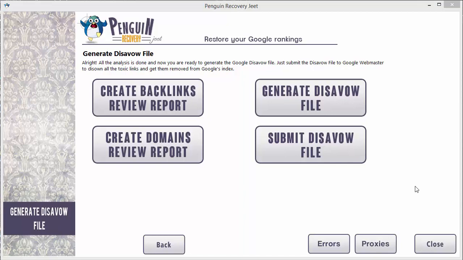So this is the final screen of the program, the place where you generate the reports and the files that you need to submit to Google or to submit to your client. So if you're actually an SEO provider who's working for a client, you can send out things like the backlinks review report, which has all the analysis details for the backlinks, or you can send out the domains review report, which is again a CSV file containing all the analysis for the domains. And finally, you can actually create the disavow file, which is the file that we need to submit to Google.